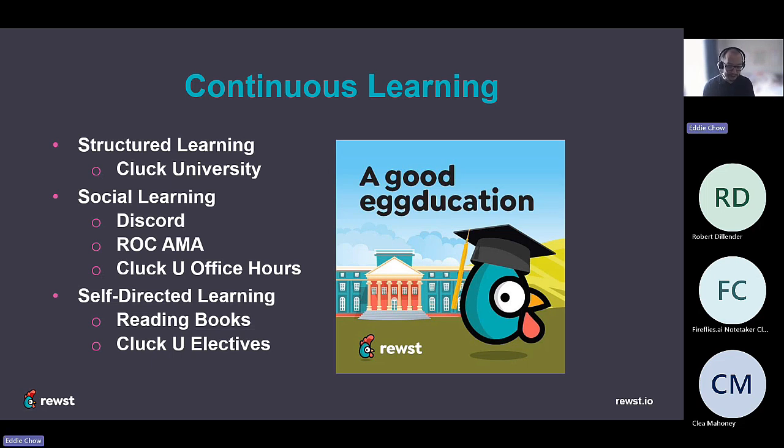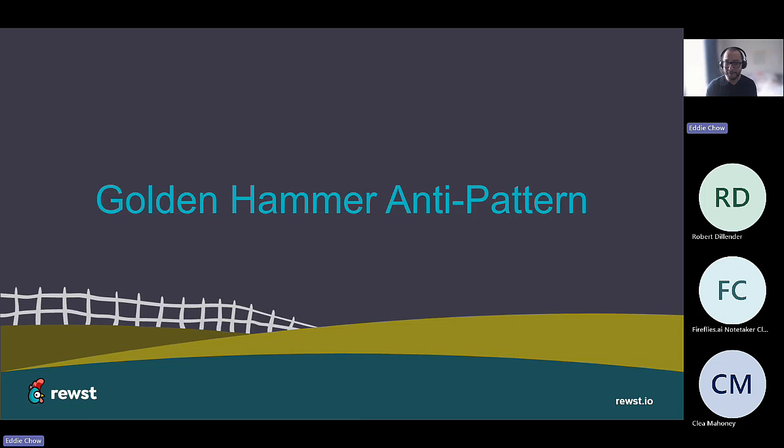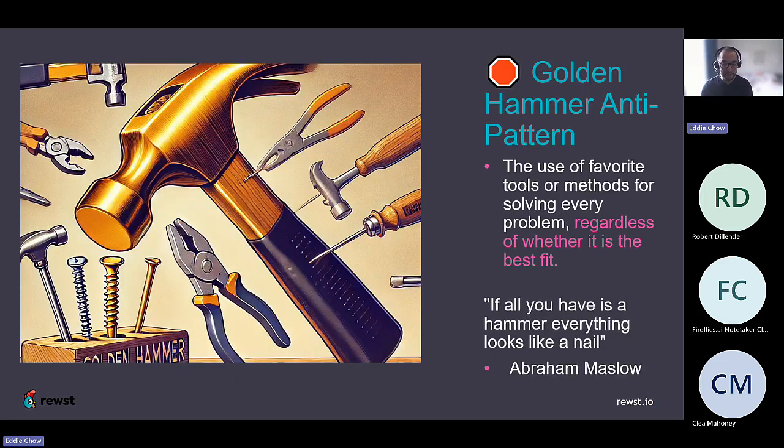The next anti-pattern is just as common as the first. This is the golden hammer anti-pattern. The golden hammer anti-pattern goes like this: if you have a hammer, everything looks like a nail. The idea here is that you may have one specific tool, one specific methodology that you try to implement for as many problems as you can, or every problem that you can.